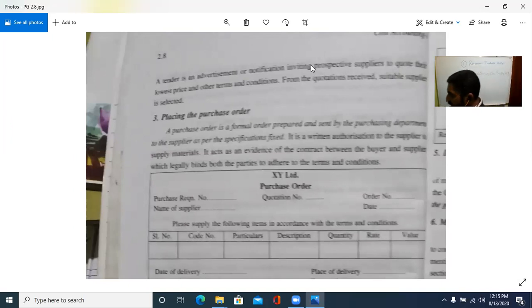An advertisement regarding the list of the prices with regard to that supplier, the prospective supplier, in order to quote with the lowest price. Which one is having the lowest one? That is to be taken care of, and other terms and conditions. From the quotation received, suitable suppliers should be selected.